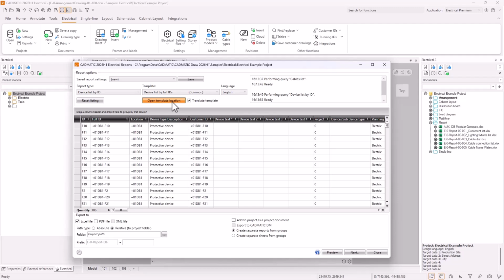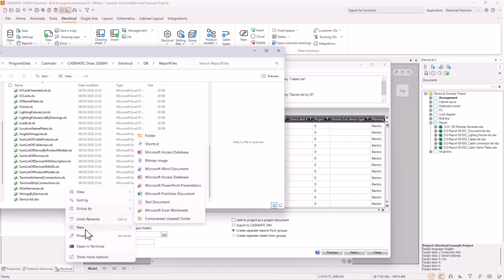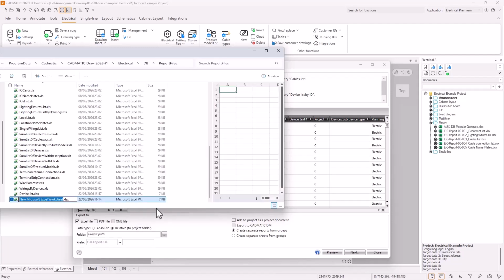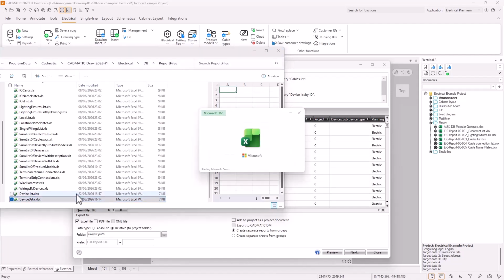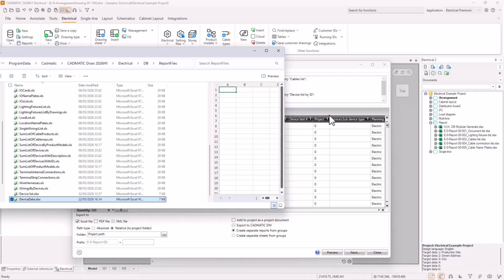First, it is now much easier to jump directly to the folder where the report files are stored. When you select an Excel template, you can quickly open its location, open the template itself, and edit it when needed. This makes template management simpler and helps you align the template with the data you want to include.